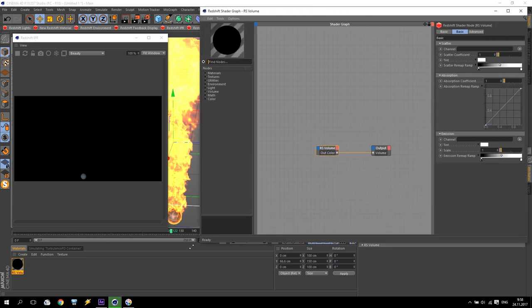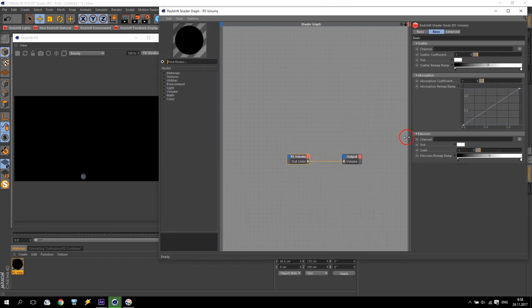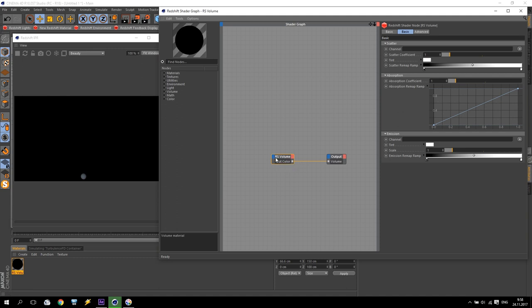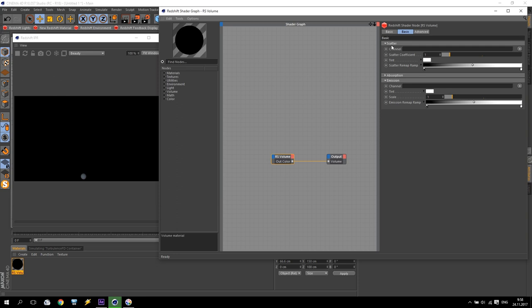So going inside, and what do we have? We have some output, this is standard. You can add some ID, and we have volume, Redshift volume. Inside we have 1, 2, and 3 windows. These windows we didn't touch. We don't need them. We need only scatter and only emission.